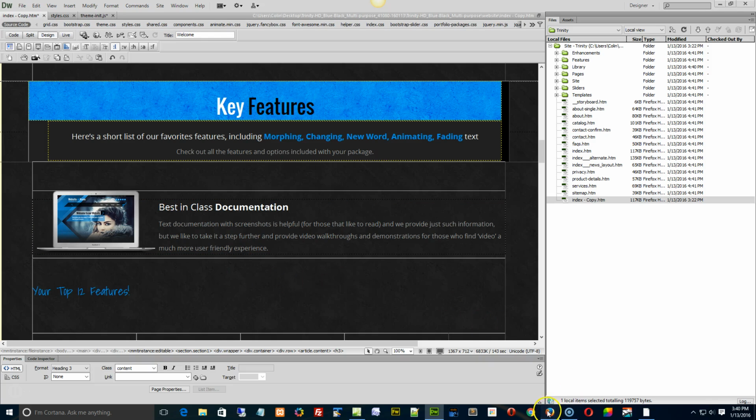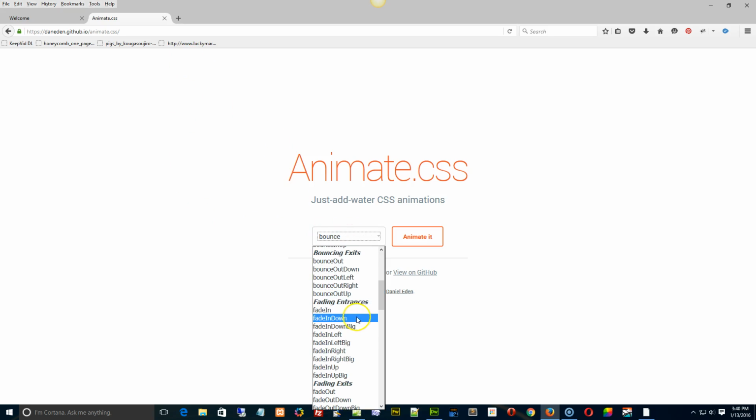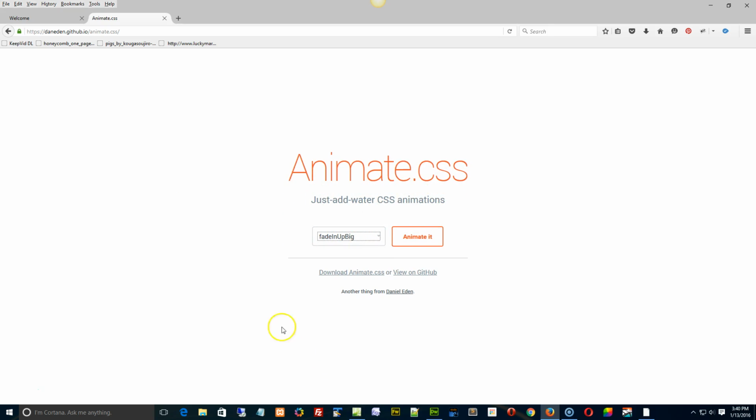But if we go to animate.css, you can just Google animate.css and the first page that'll show up will be the website. You can apply any of these effects to any piece of content or text within your website, and you can trigger it as that piece of content comes into the viewport of the web browser so it doesn't happen when somebody's not looking at it.